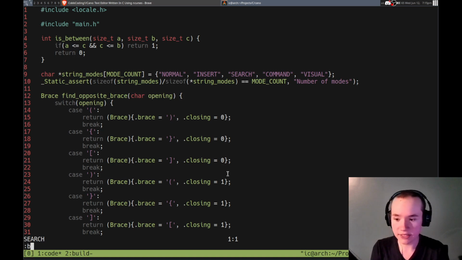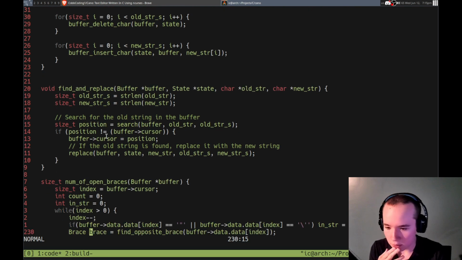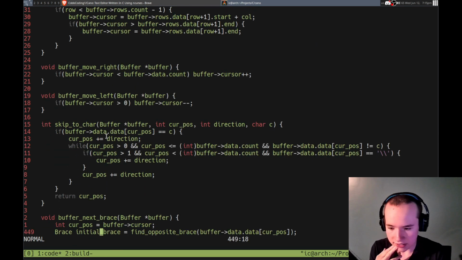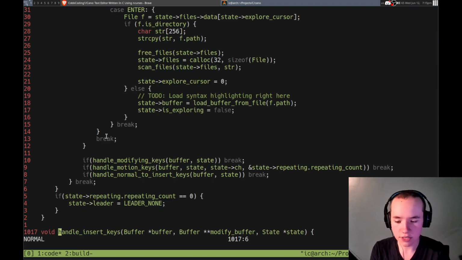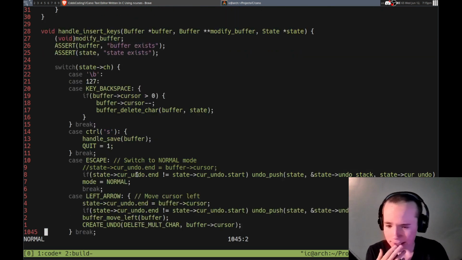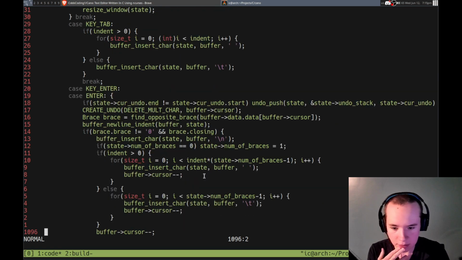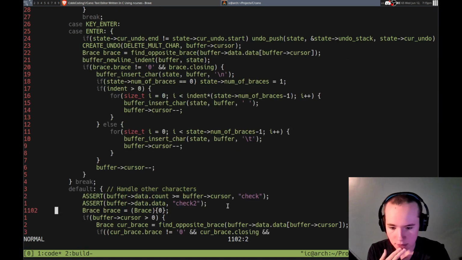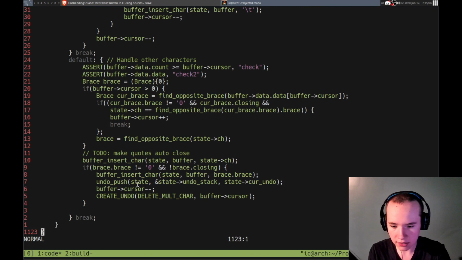Let's see. So it has something to do with braces, right? What are all the brace functions that we have? Number of open braces. That's not it. Buffer next. Let me think. So let's go to handle insert keys, right? It's going to be there. Okay. So if we insert, yeah, it's right around here. Where do we insert the close brace? Yeah, brace, buffer cursor. We insert the brace here.